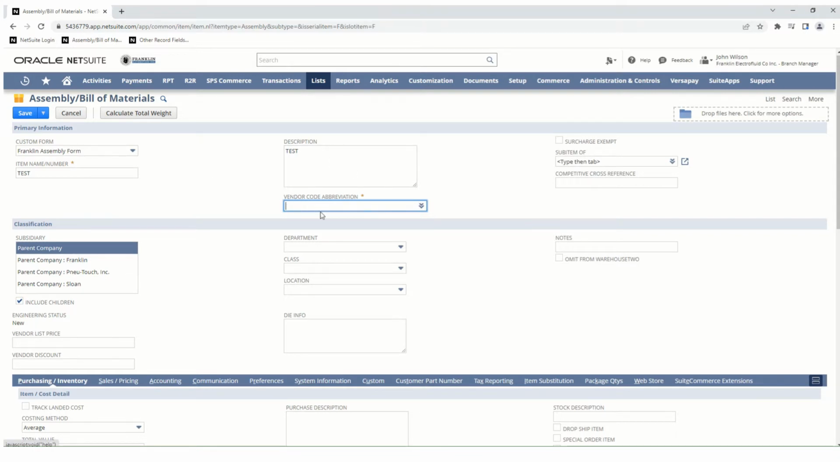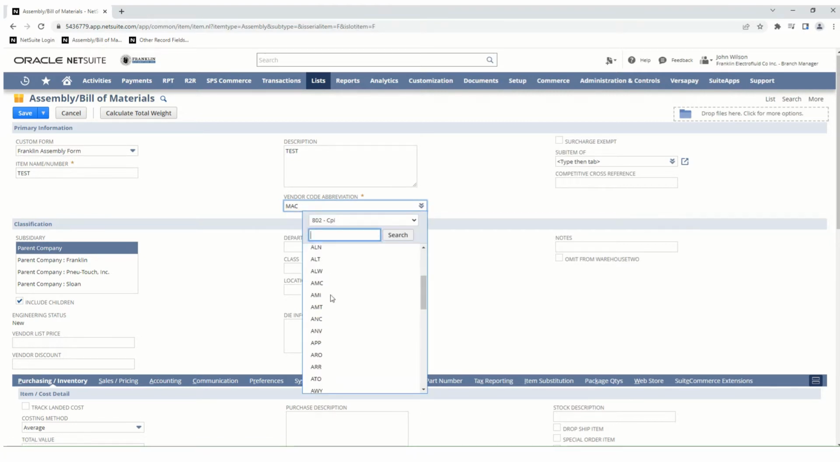Below the description box is the vendor code abbreviation. Here's where we'll enter our 3-digit code that indicates the primary manufacturer for the part number that we're building. So if we're building a MAC valve part, we'll use vendor code abbreviation MAC. For a complete list of vendor code abbreviations available, simply click on the two down arrows on the right side of the box and then on the word list, and a list will pull up for you.